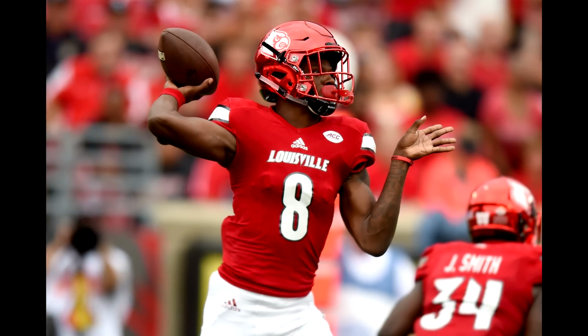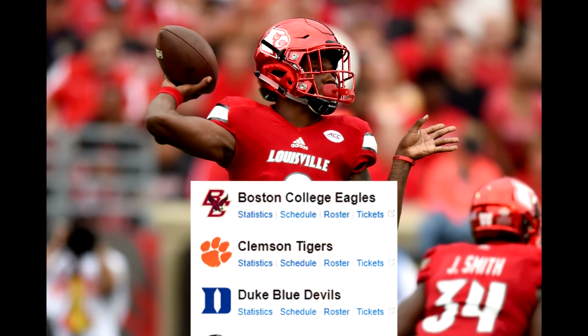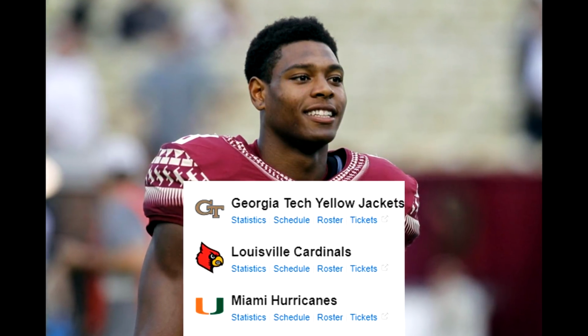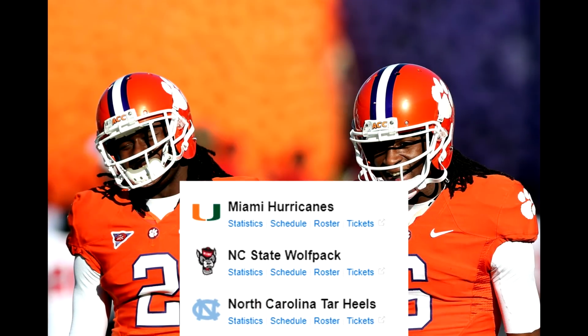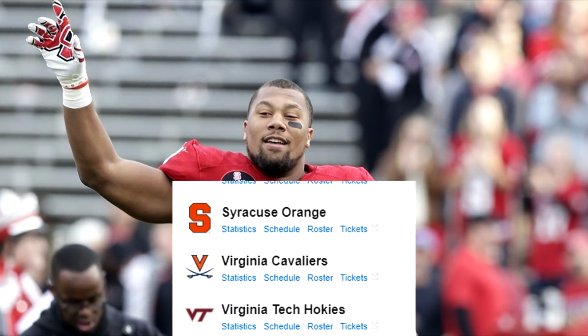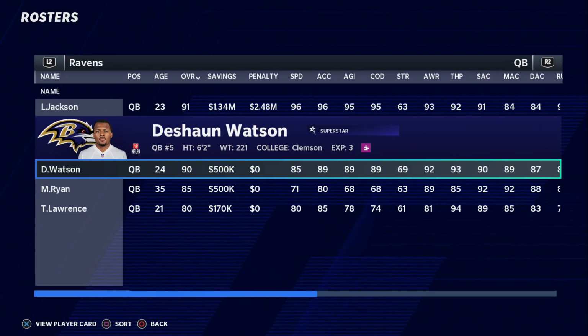Now we're looking at Lamar's team, the ACC. So, of course, you have Boston College, Clemson, Duke, Florida State, Georgia Tech, Louisville, Miami, NC State, North Carolina, Pittsburgh, Syracuse, Virginia Tech, and Wake Forest. Which means Watson's going to be backing him up.